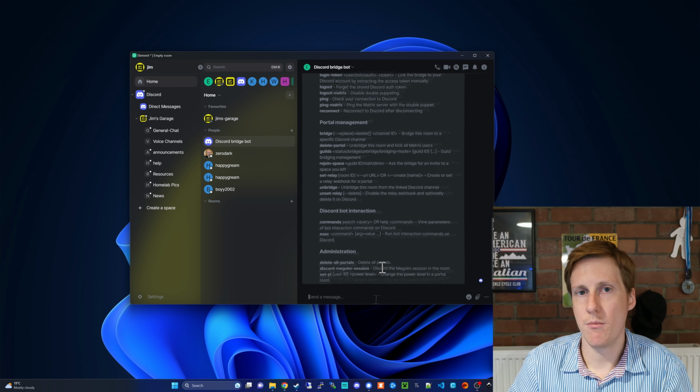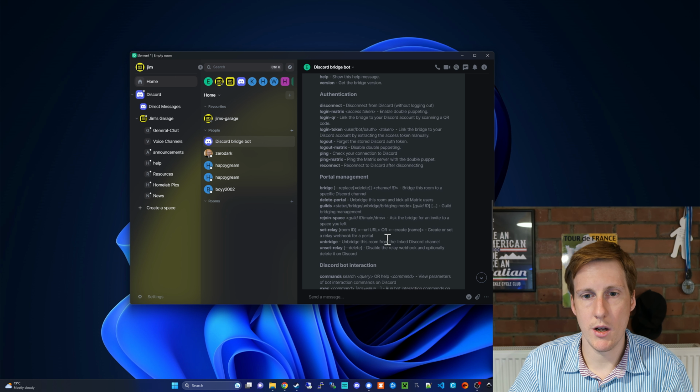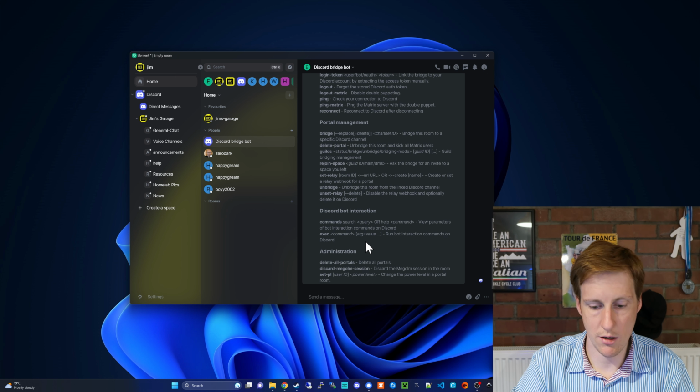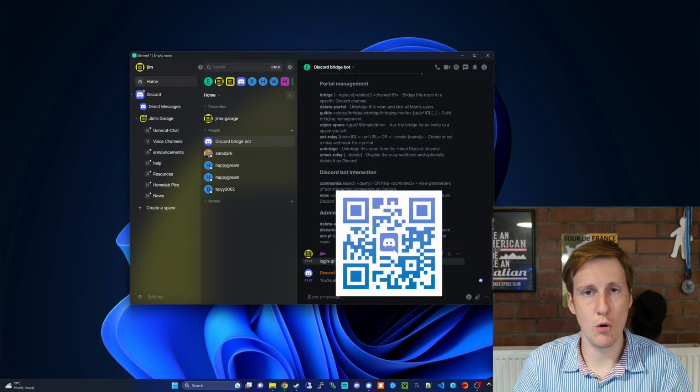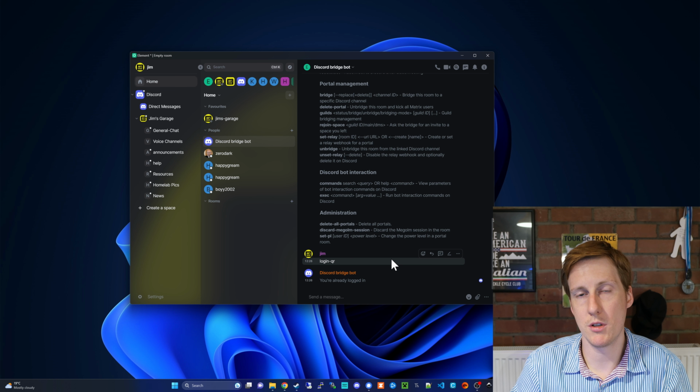It's really straightforward to get this working. There are a few ways that you can authenticate with your Discord account through this Discord bot. The easiest way is to do the login QR code. So you simply need to say login-QR. This will generate a QR code. Unfortunately, I'm already logged in, but this will display a QR code. And you simply need to grab your Discord mobile application and scan the QR code, accept it, and then it will log you in as your user. It's as simple as that.